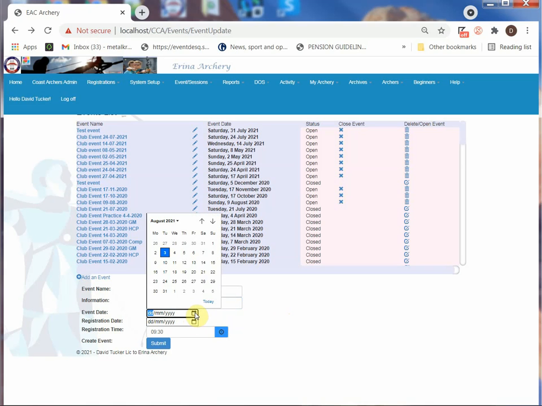The next thing you need to do is put in the event date on which it will be run. This is going to be on that particular Saturday. Next, think about the registration date. The registration date is usually the Sunday before. So if we look at the 7th, the Sunday before was the 1st, so you would put that in.